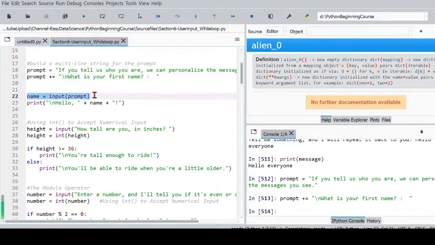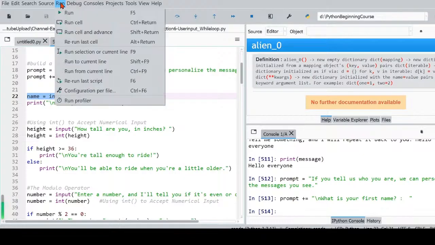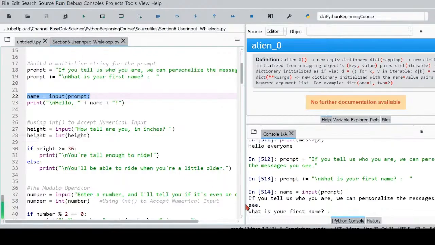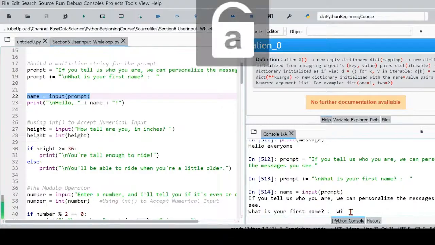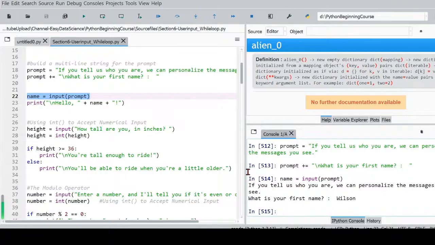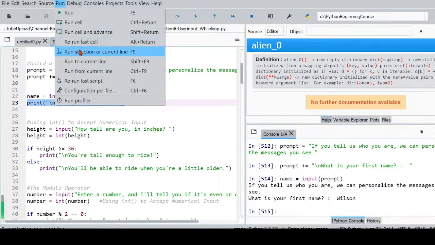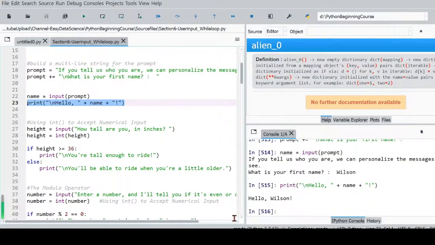Then we use input with this prompt to the user. So the user will see 2 lines for the prompt. Try a name, Wilson. Then next we can print out this name. Hello Wilson.